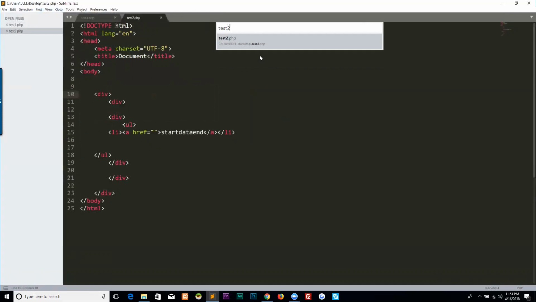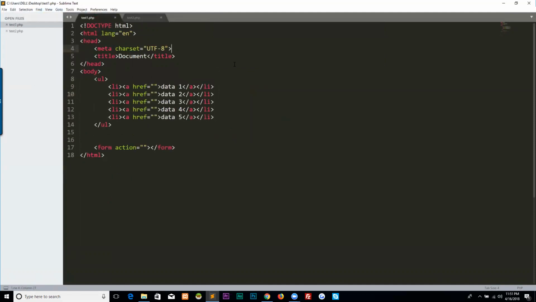So I am in test2, Control+P, I want to shift to test1, so you can find your file. If you press Control+R, here we can find a function. There is no other function, so it will not appear.